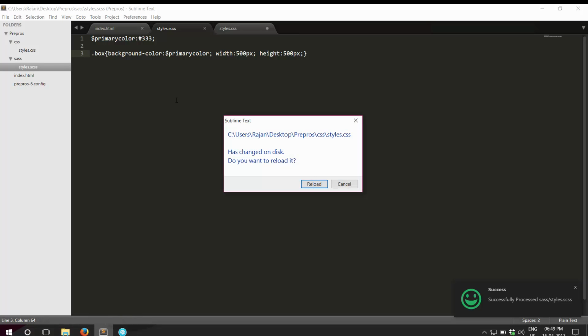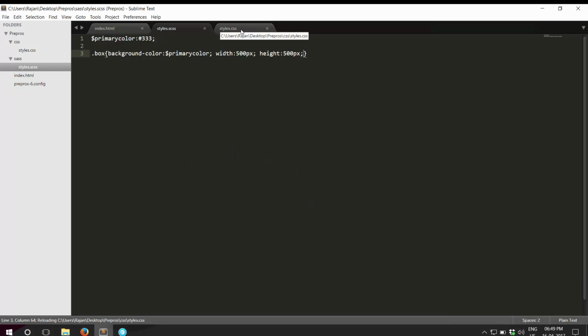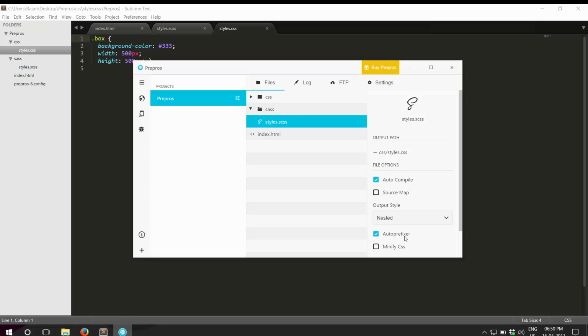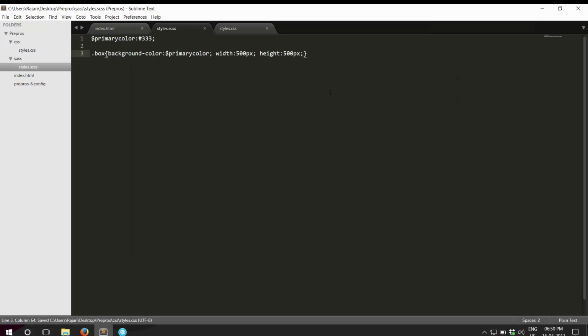At the bottom right side, it's successfully preloaded. If you click on SASS, it will automatically refresh. Now, what is auto prefix? In the SASS file, I'm writing display flex. I have written only display flex and I am saving this file, and it again converts into CSS automatically.